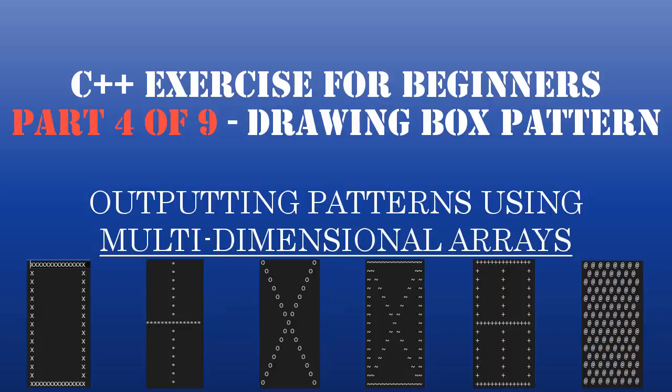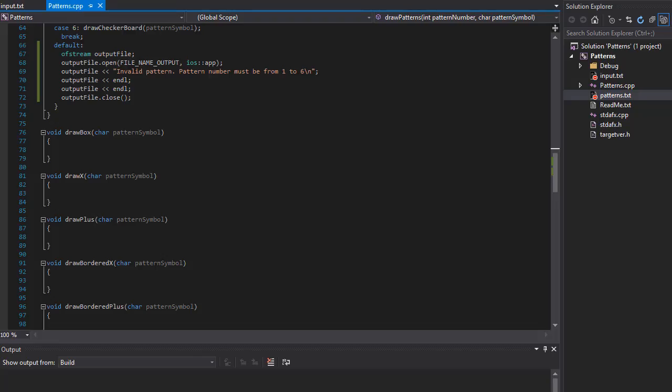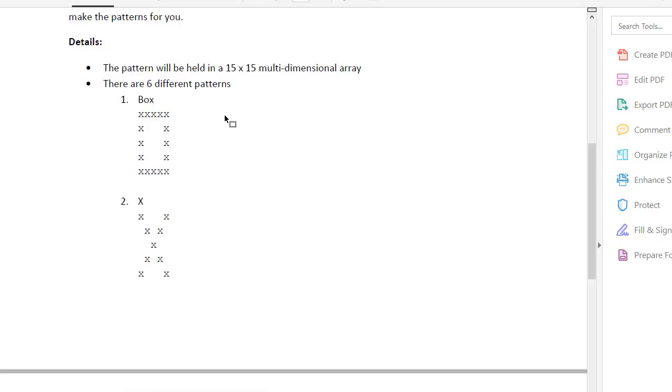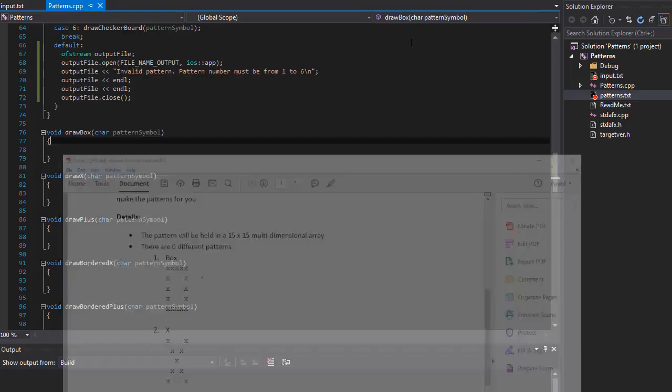We are now ready to start actually drawing our patterns. The first one to draw is the box. According to the exercise, the box is simply 15 by 15. Like a square, but it won't look like a square, it will be more like a rectangle, because of how the symbols or the characters are spaced out in the console, or when they're read.